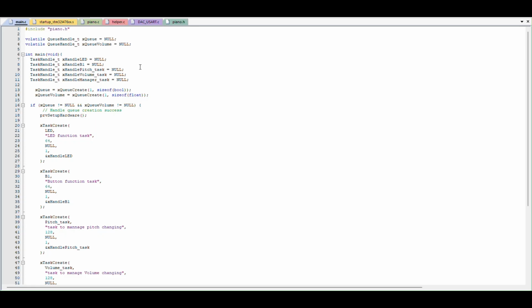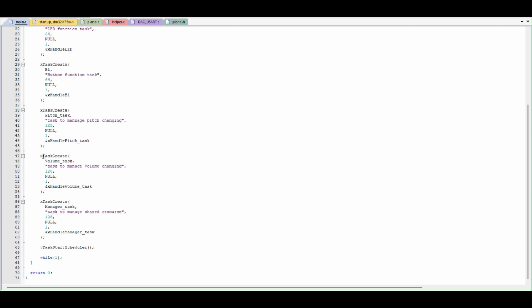Taking a look here at the software, as I mentioned, we're using FreeRTOS, so we're using tasks and queues to communicate between those tasks. We have a pitch and a volume task. They do exactly what you think they do. And then we have a task manager task here. This task manages the UART that communicates with the computer, because that's a shared resource between both the pitch and the volume tasks. We don't want that to be accessed at the same time by both of them.